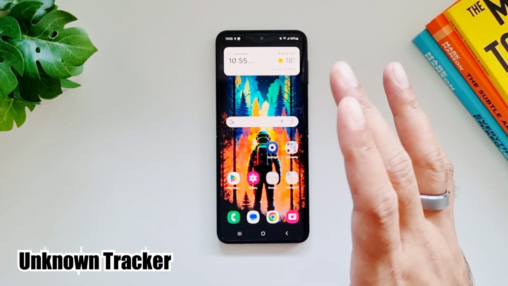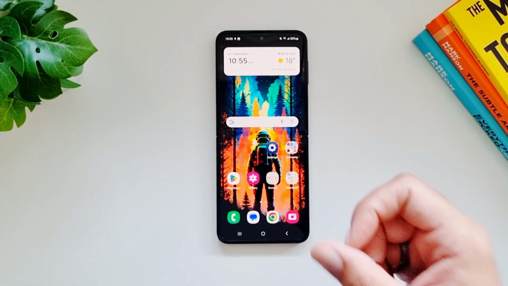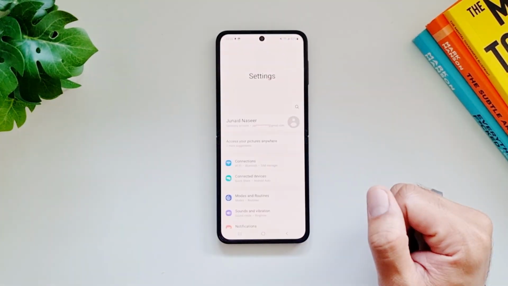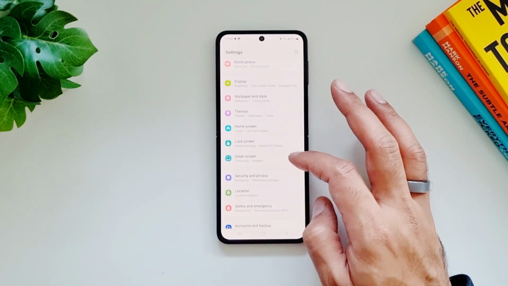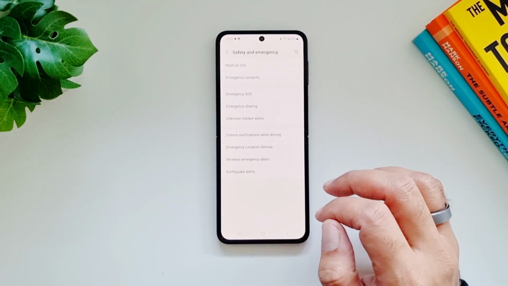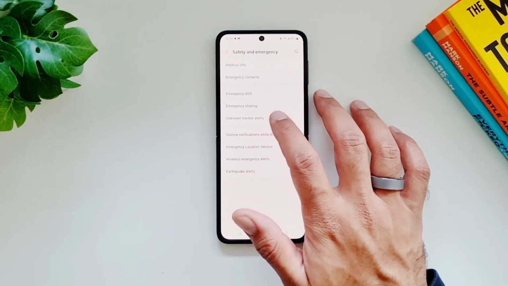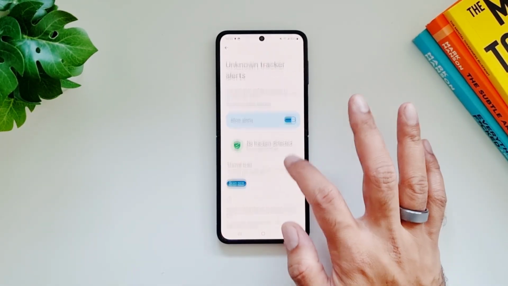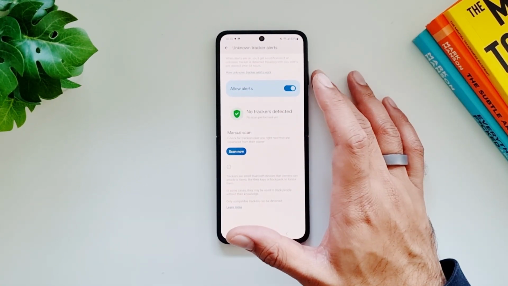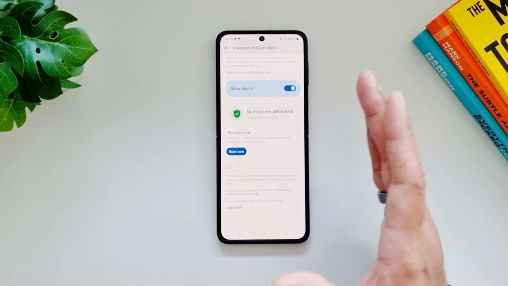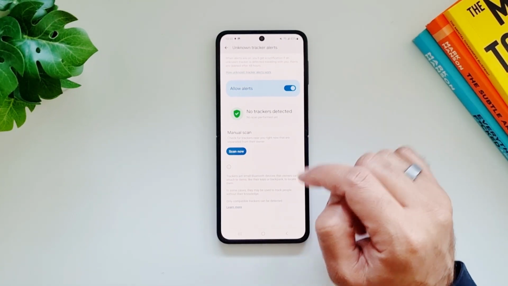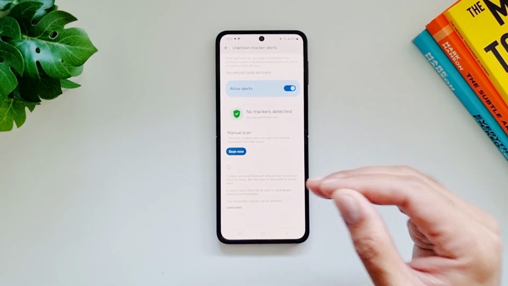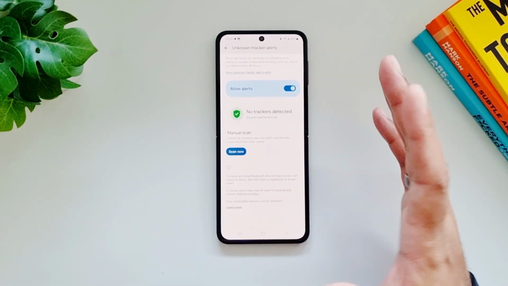Recently, Google announced another feature where if there is some tracker continuously following you, your phone will alert you about that tracker. You can also see that information on your device. Go in safety and emergency, and here go in unknown tracker alerts. By default it's turned on, but you can see here if there are any trackers detected around you that are continuously following you. You can also scan now, so this will do the manual scan right now. Otherwise this works automatically in the background.